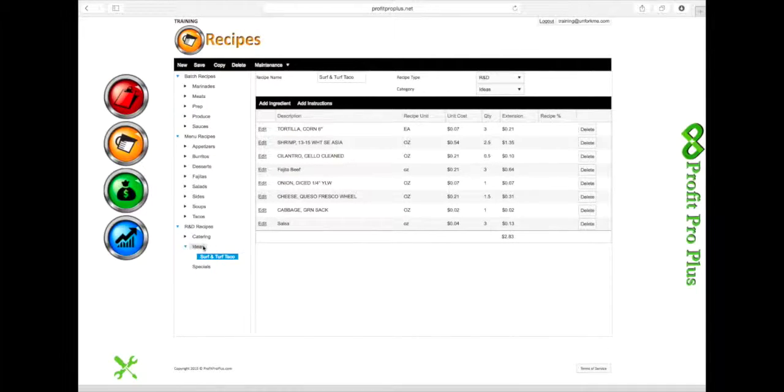Let's say one of my ideas was so good that I decided it's something I'm going to put into my specials. I can simply click my drop-down box, assign this to specials, hit save, and now the item shows up under my specials icon.